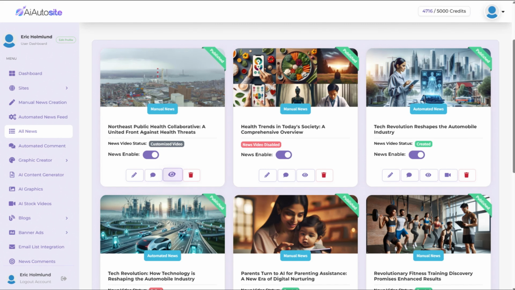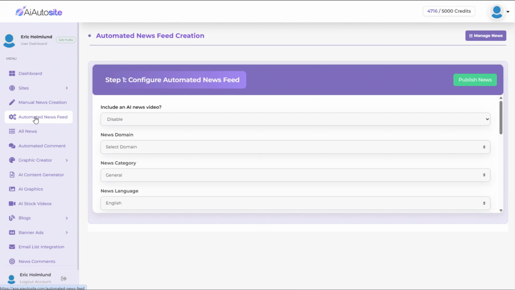Now, all of that is obviously great, but I haven't yet even shown the most powerful part of our AiAutoSite platform, which is to put all of this on autopilot and continue to grow it over time. The ways that you're going to do that are using the automated newsfeed as well as the automated comment feature. So next, let's click on automated newsfeed, and I'll show you how to set up an automated newsfeed.